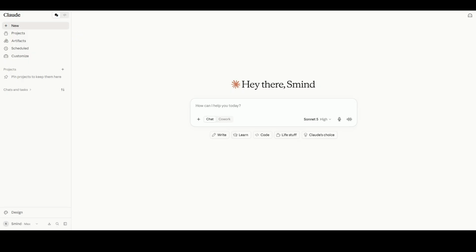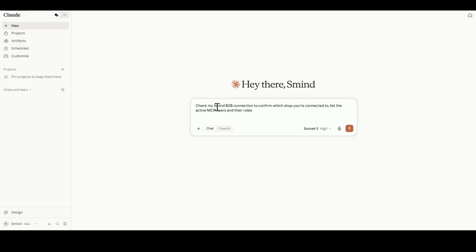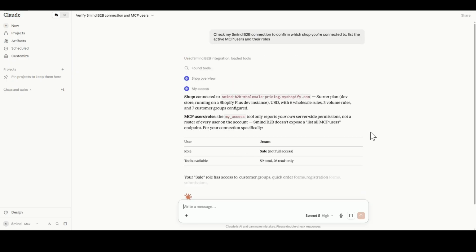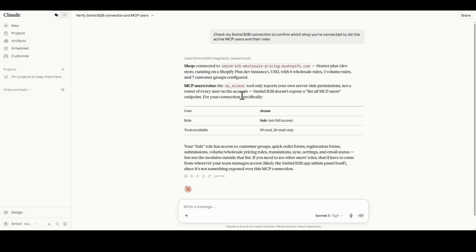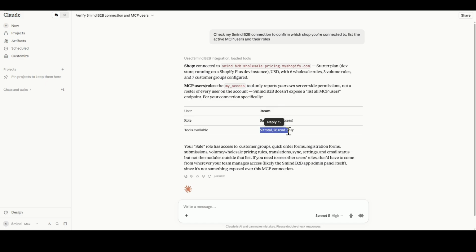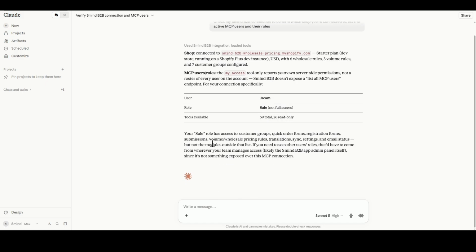Okay, now we need to make sure everything is working correctly. In the chat, I'll type something like, check my Smind B2B connection to confirm which shop you're connected to. List the active MCP users and their roles. You'll see Claude does its thing in the background and comes right back telling us exactly which store we're connected to. You can see it confirms my dev store and lists the active users like Dream along with their roles and exactly what read or write permissions they have.